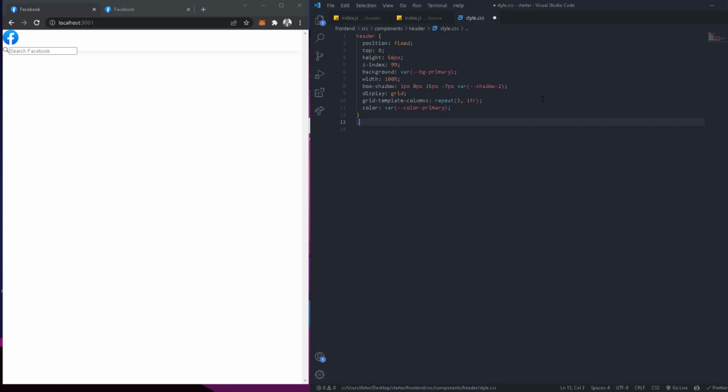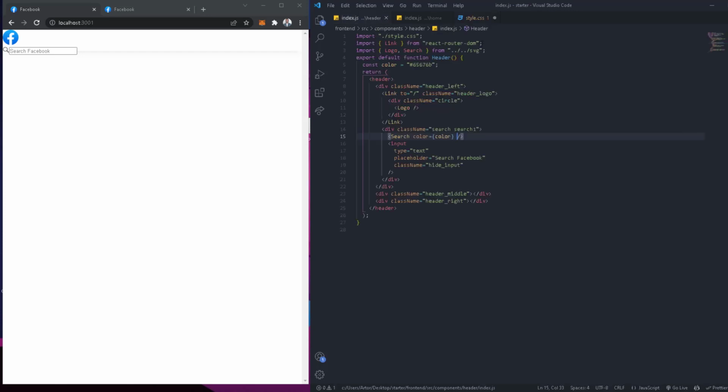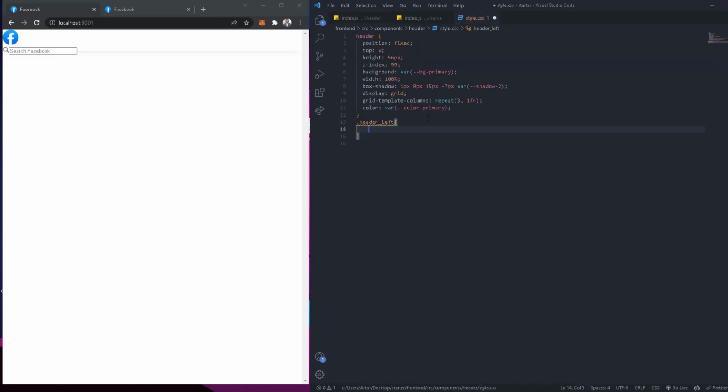Now we're going to go to header left. As you see, we named it header left. So we're going to go right here, and the first one is going to be display flex, so everything is in a row. We're going to center it vertically, and we're going to have a gap between them of 10 pixels, and also a padding of 5 pixels top and bottom, and 1 rem from right and left, like this.